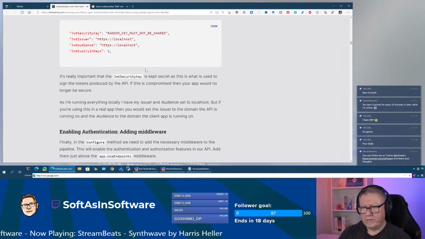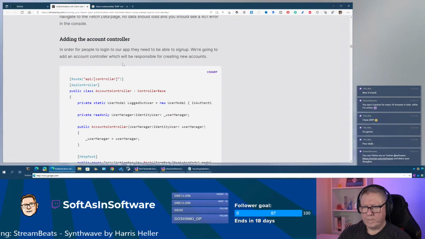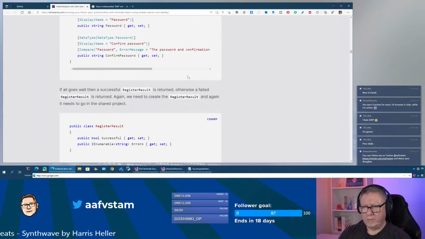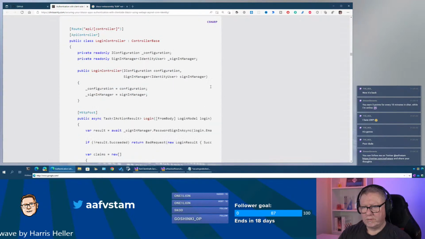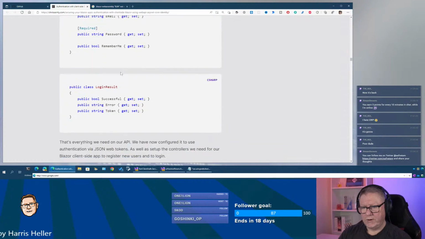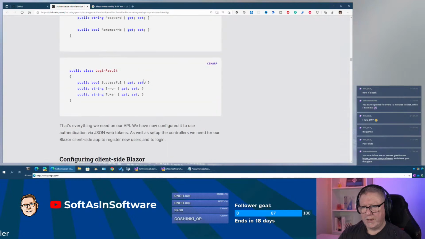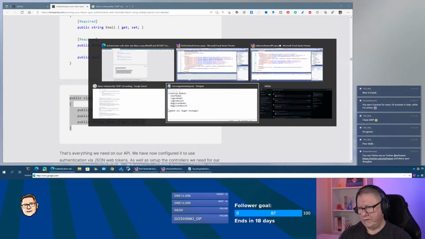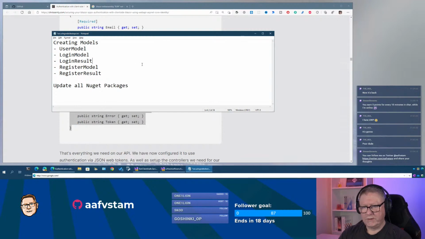Configuration, there's the configuration. Adding the account controller. Register model, there's a model. The login controller. Login model, login results. This is the client side, so we have to walk back. So the login result that's in there, that's done. Login result, that's this one.